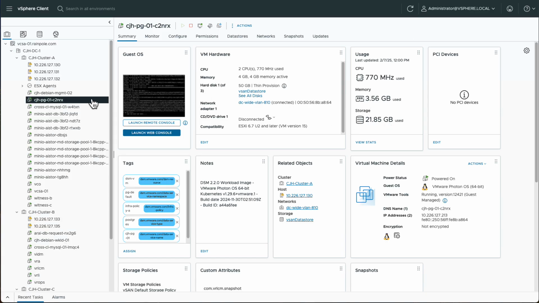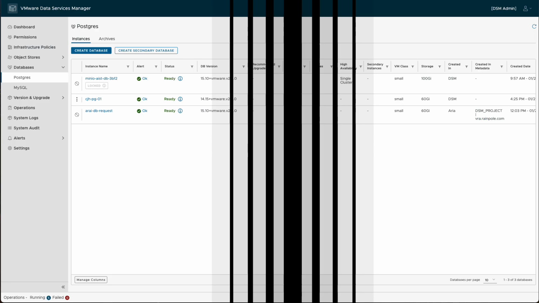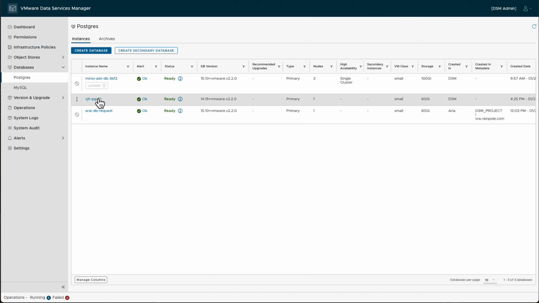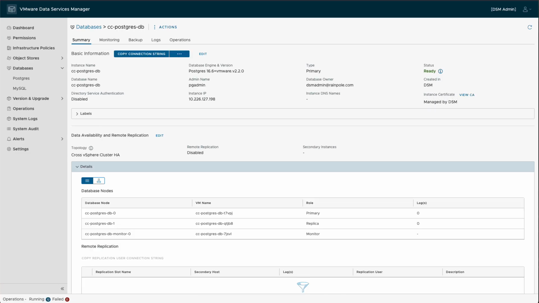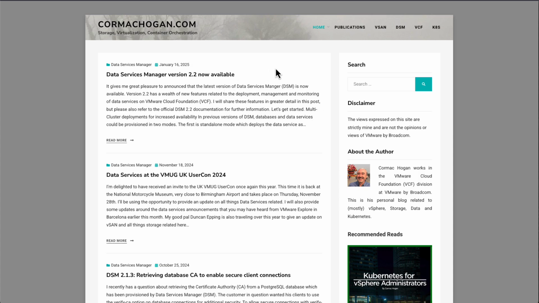And again, just moving things along, the original VMs will be removed and the new virtual machines will be in place. And of course, they will be fully synchronized with the data from a database perspective as well. So it's as simple as that to scale down Postgres databases.